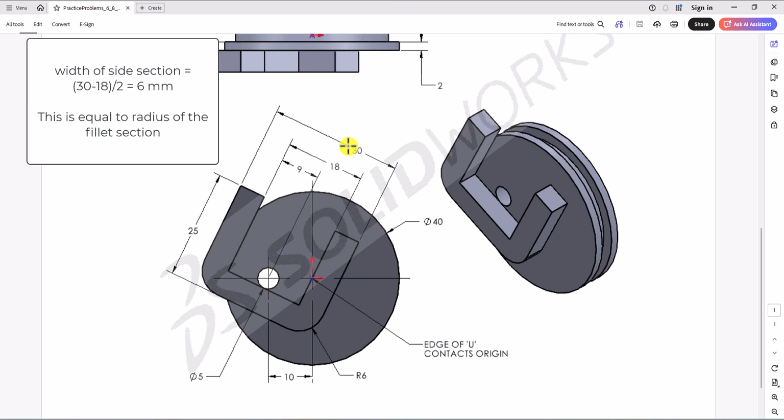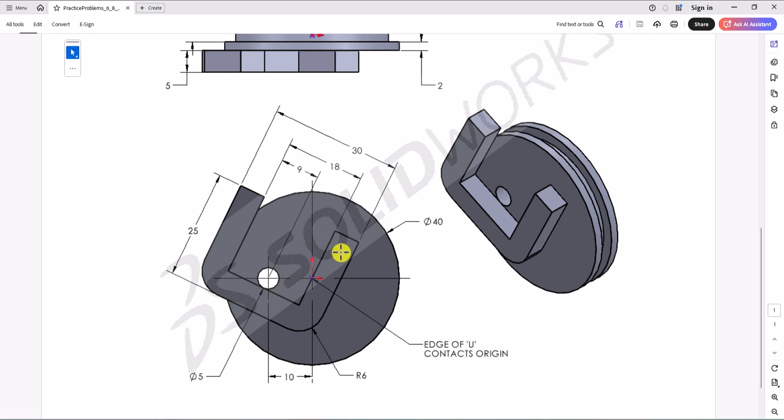As you can see, we have 30 millimeter, we have 18 millimeter. If you subtract 18 millimeter from 30 millimeter and divide it by 2, you get the width of this section. 30 minus 18 is 12. If you divide it by 2, you get 6 millimeters. So the width of this section is 6 millimeters, which is exactly same as radius of the fillet. That means the center point of the fillet is right at this corner. And this means the width of this section should also be 6 millimeters.